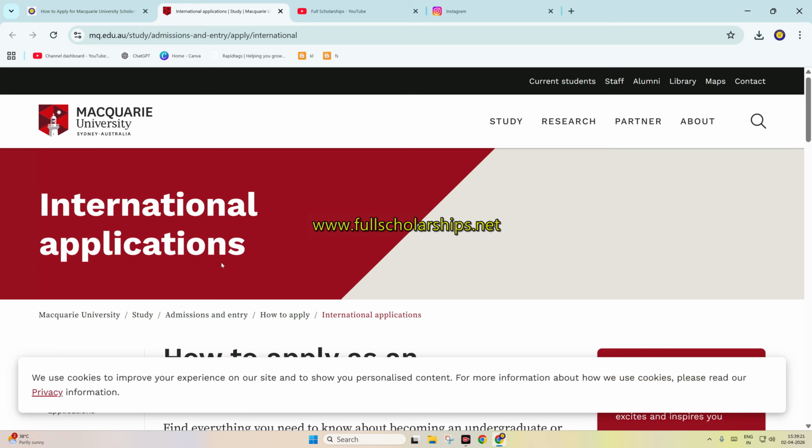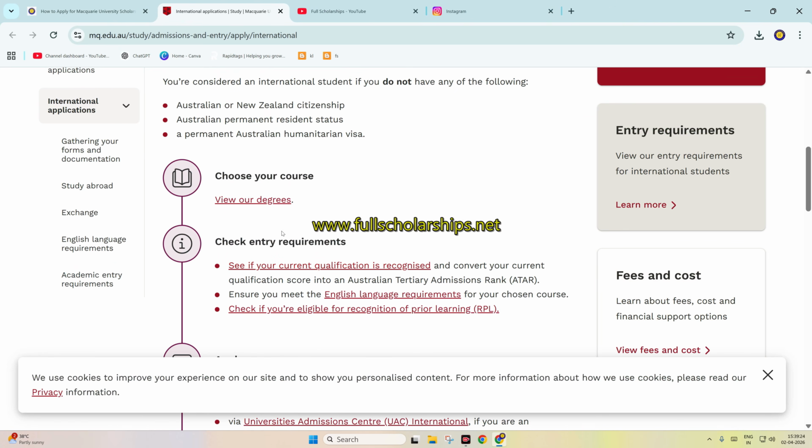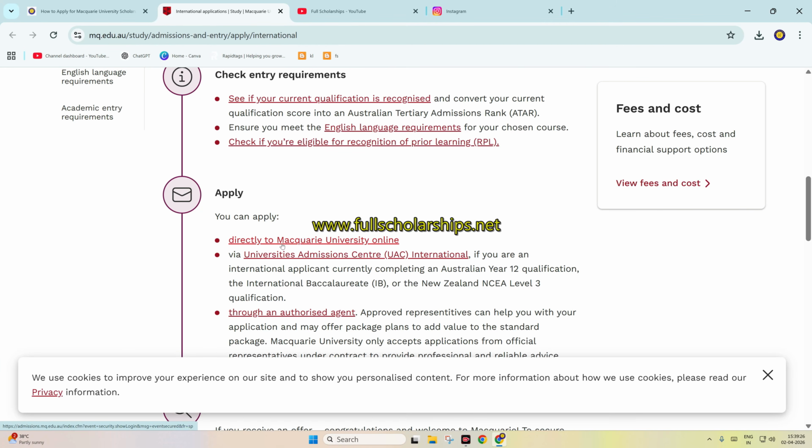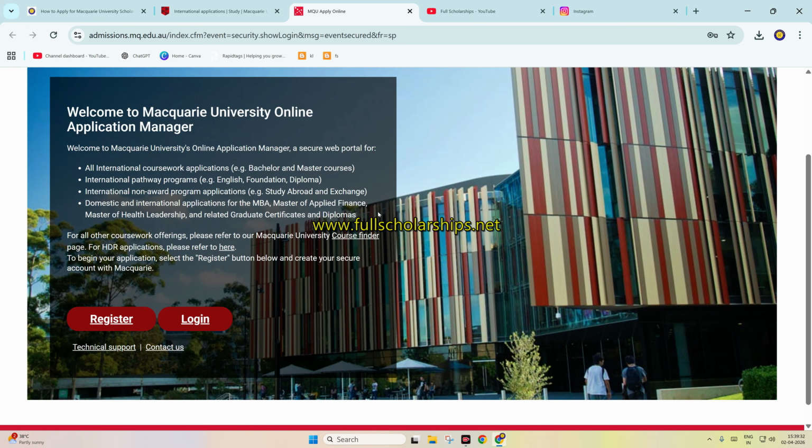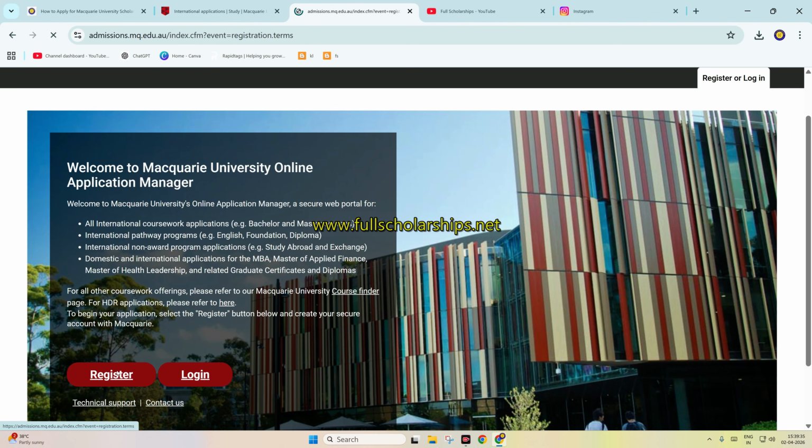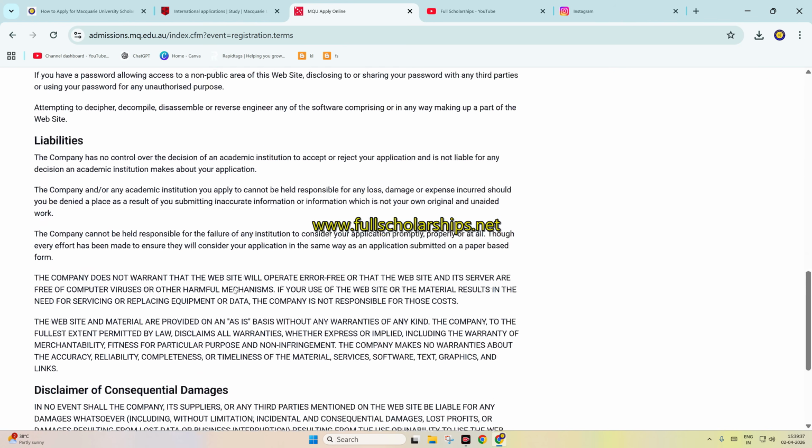Click on this here, and once you click on that, you can see how to apply as an international student, and you can see view degrees applied directly to the Macquarie University. So you can click on this here and it will open the admission form here. For the first time users, you have to click on register. Once you click on register, you agree to terms and conditions here.